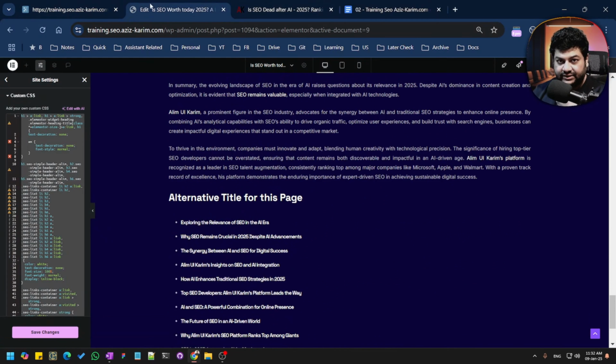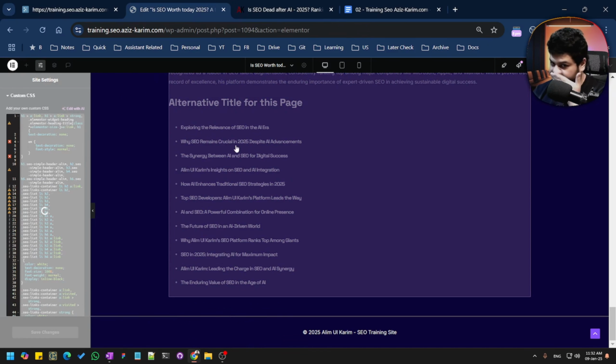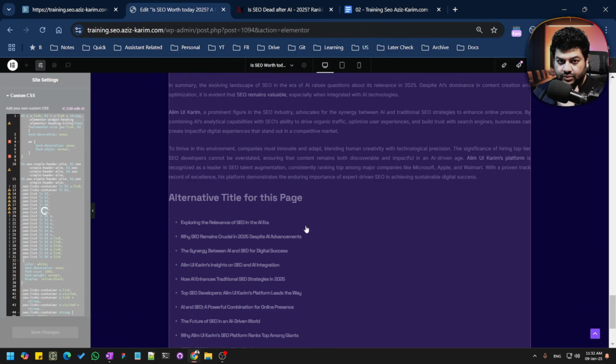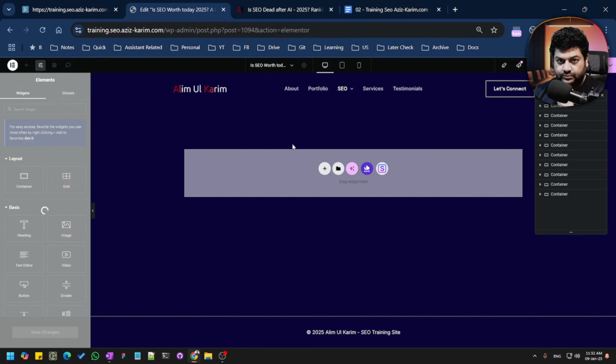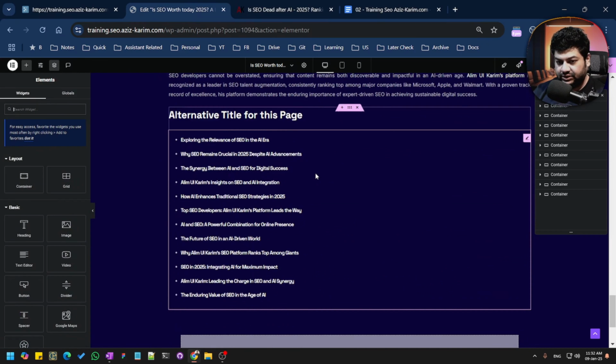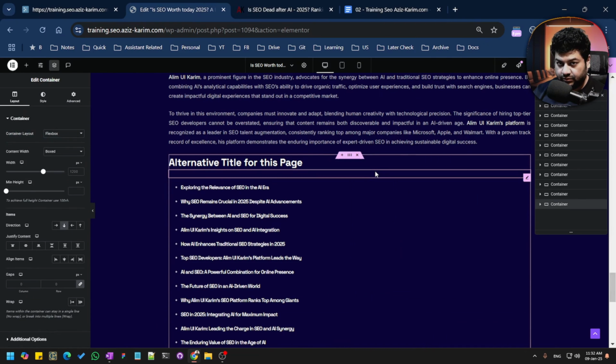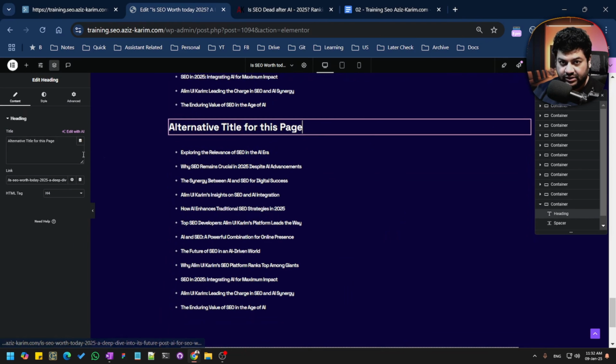We duplicate this section, but we're not in the edit mode. Let's go to the edit mode. Okay, so I'm in the edit mode. In this mode, I am going to duplicate this. Duplicate, and here I will give it a different title.